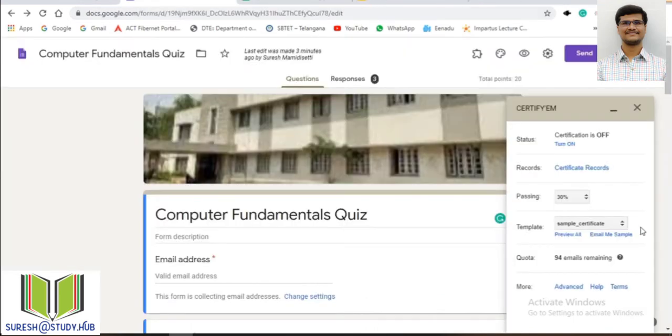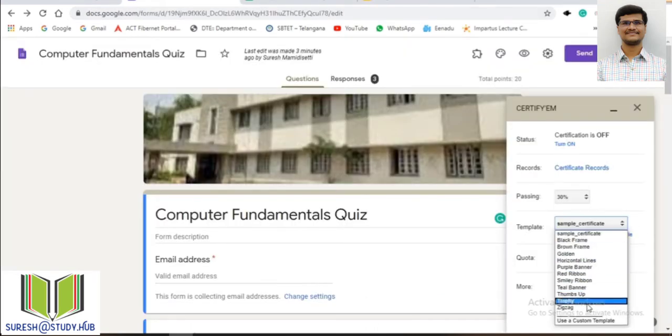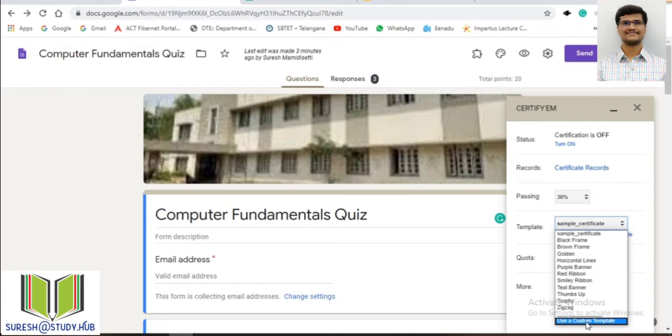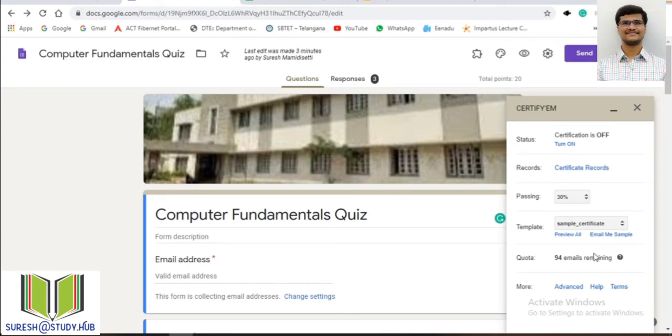These are the predefined. You can directly use this predefined. If you want to use this predefined, directly select that particular predefined. But if you want to use custom certificate, because every college has its own certificate format, right. So if you want to use that one, you just click on use a custom template. If you want to use predefined, then directly you can use these predefined templates. And what is the quota for this one? Certificates. Total how many certificates that I can send is only 100 certificates per day.